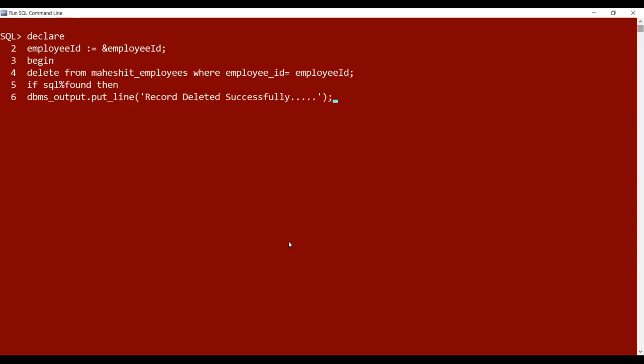Else block, DBMS_OUTPUT.PUT_LINE, 'No data found for the given employee ID', sir. And then END block, sir. That's all. Hope you guys are comfortable, sir.